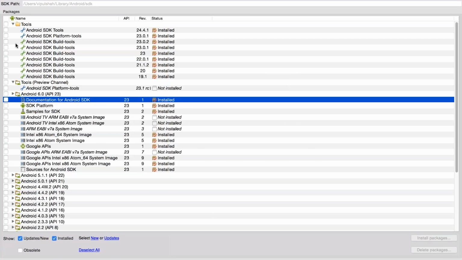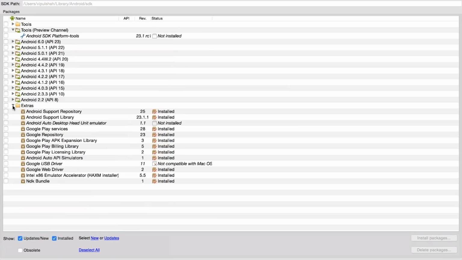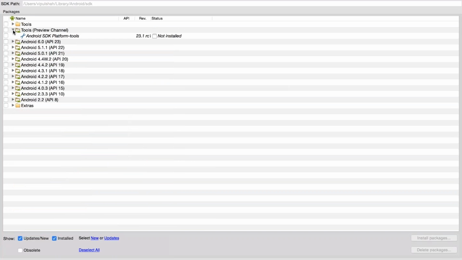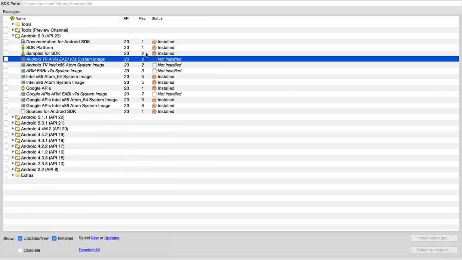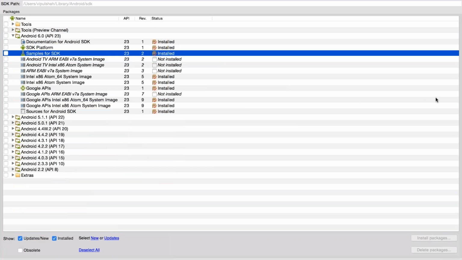So now you can see, when I open the Android SDK, I'll be seeing a lot of options over there. I'm seeing Android 6.0, 5.1.1. What I have done is I have installed 6.0 because, as I told you, all the applications that we will be developing as part of the course will be created for Android 6.0. So I have installed this particular SDK over here.